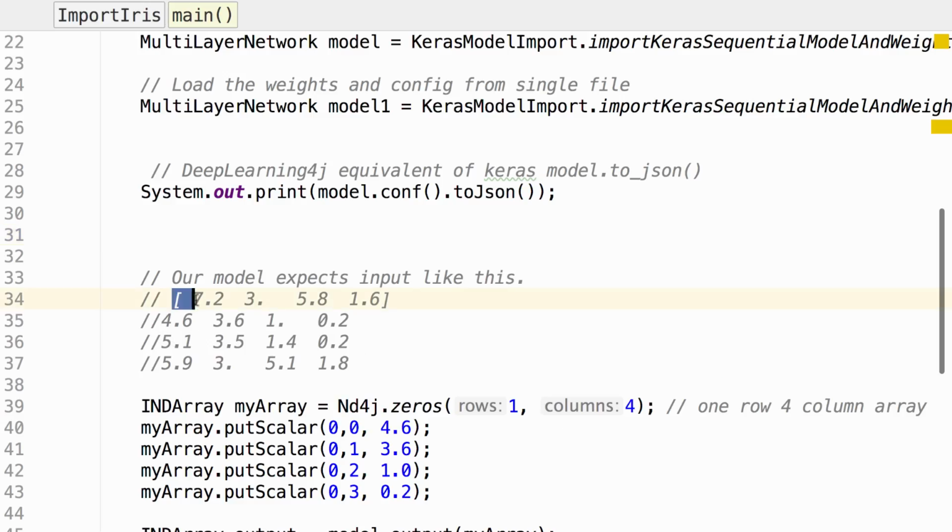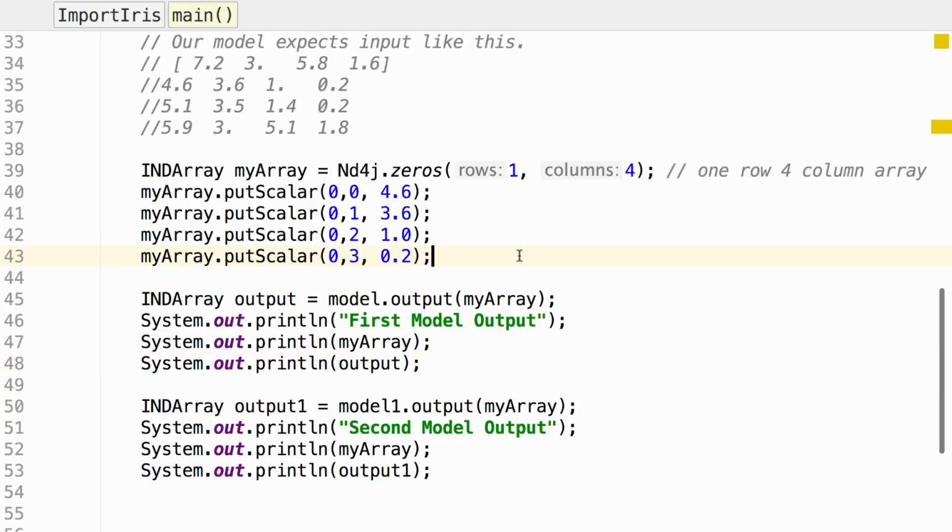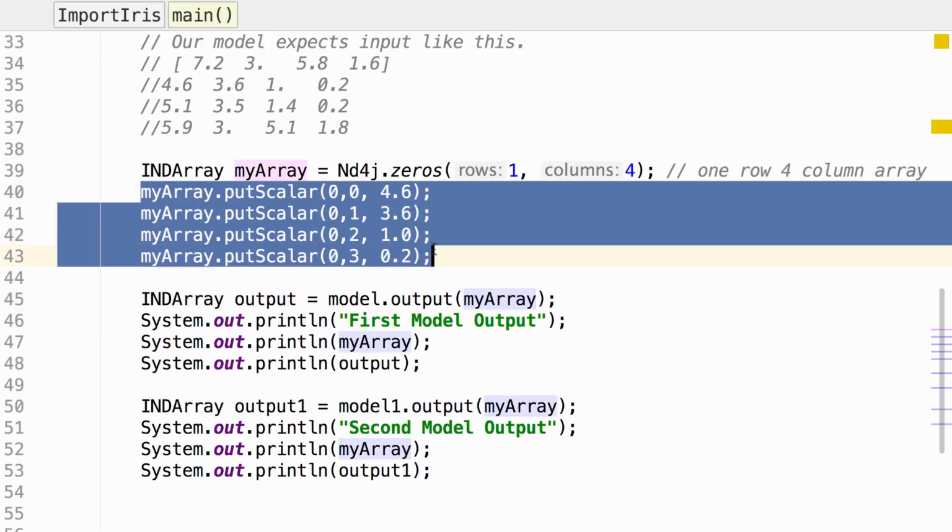Our model expects input that looks like this: the four parameters, sepal length, sepal width, petal length, petal width. And note that I'm going to build an array to test the model. So I'm going to put 4.6, 3.6, 1.0, and 0.2, just like I did in Python. So the model will be loaded twice, once as model, once as model1. And I'm going to get the output of the model here. So I'm passing it these values as my array.